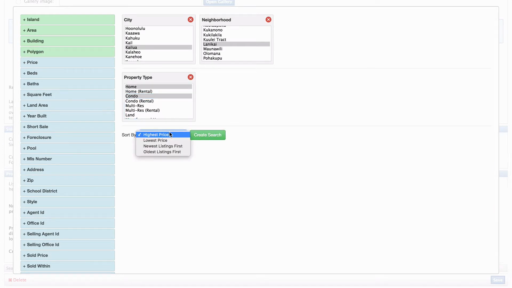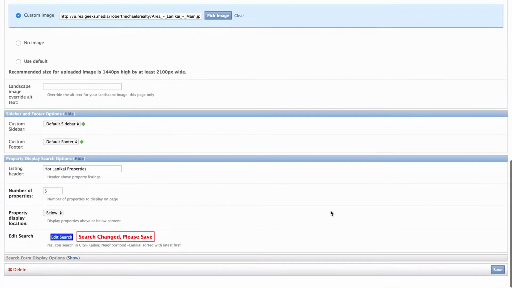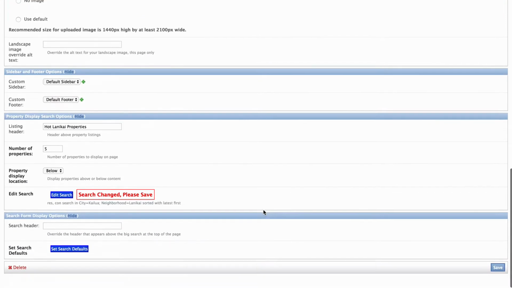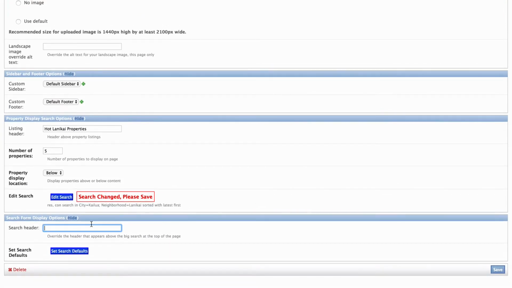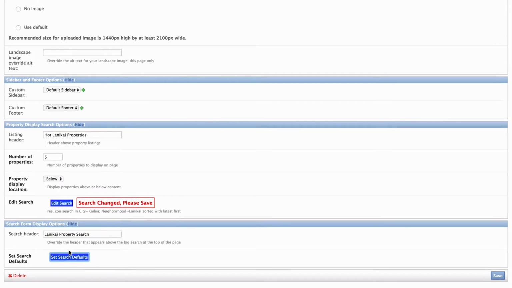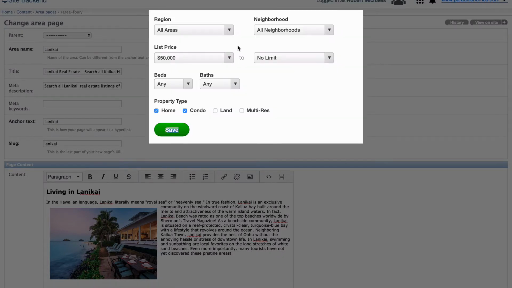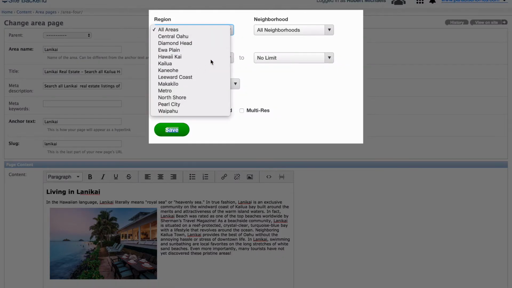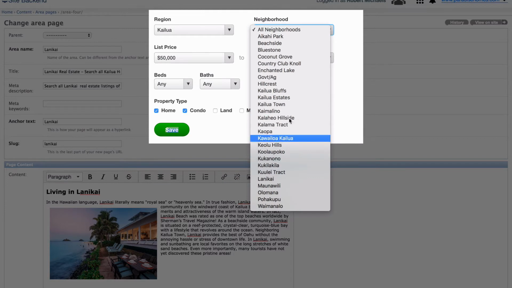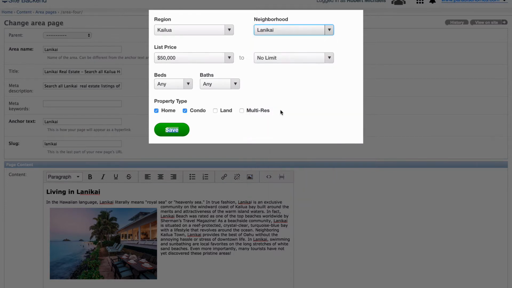Sort it by highest, lowest, newest, or oldest. Then create the search. Click Yes and use it. Then finally, we can set the search form display options, which is the main search at the top of the page. We can override the header title and set the search details. Then click Save.